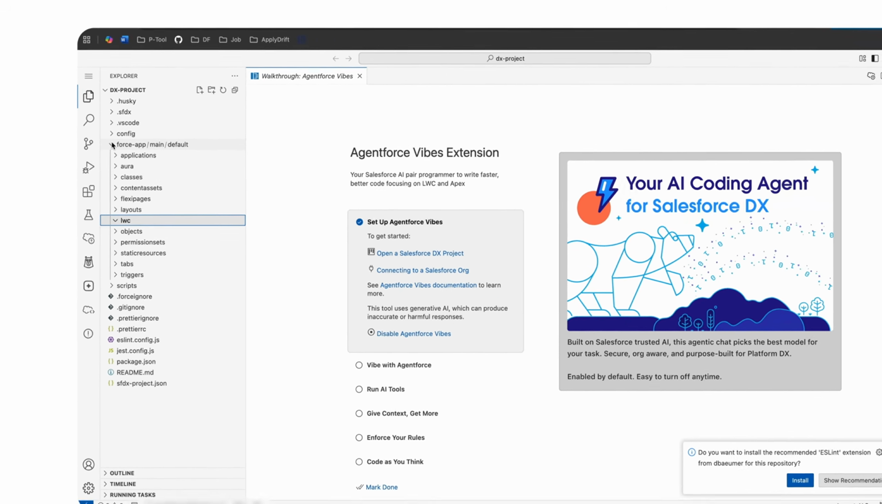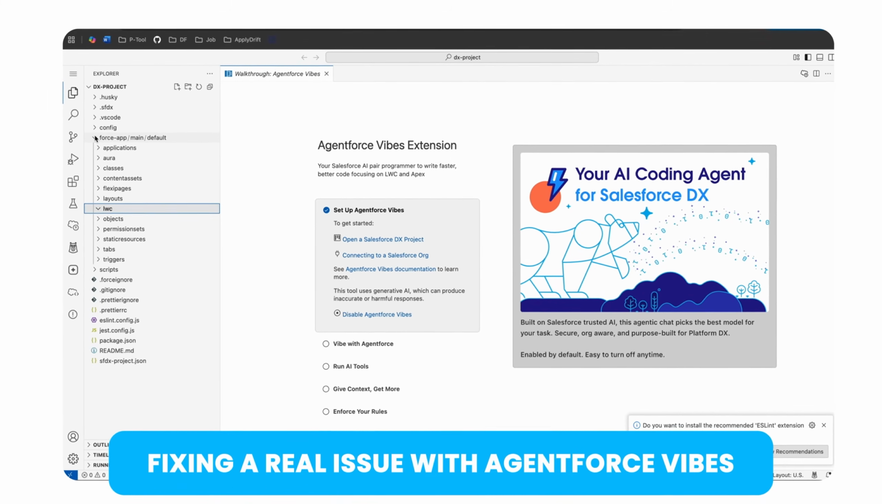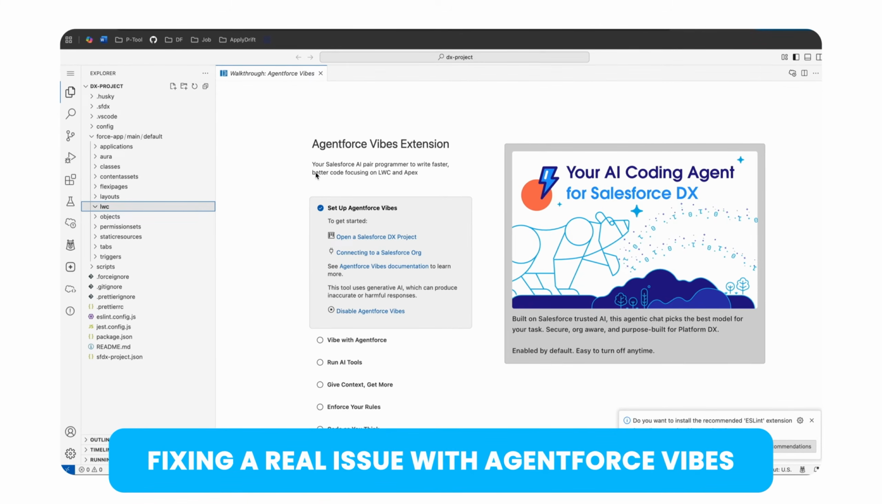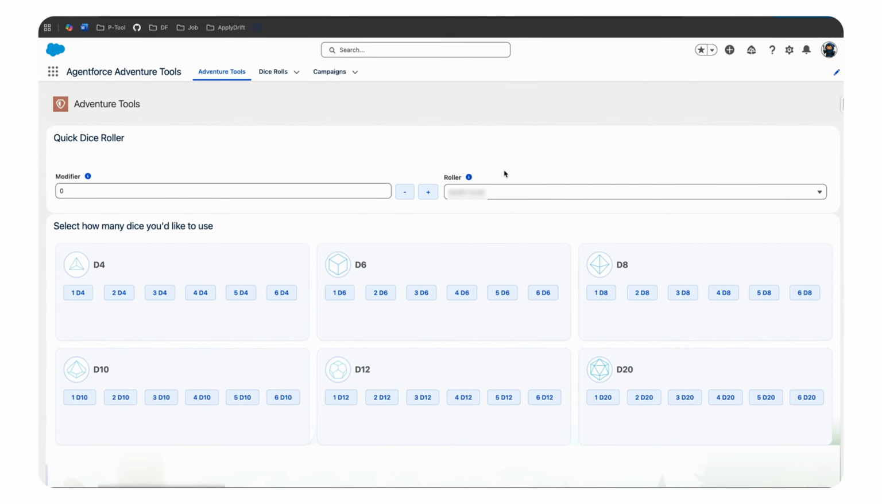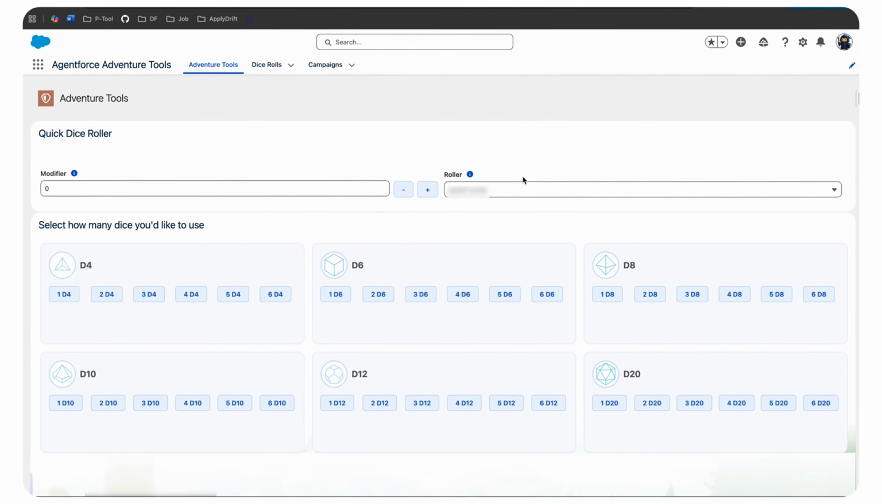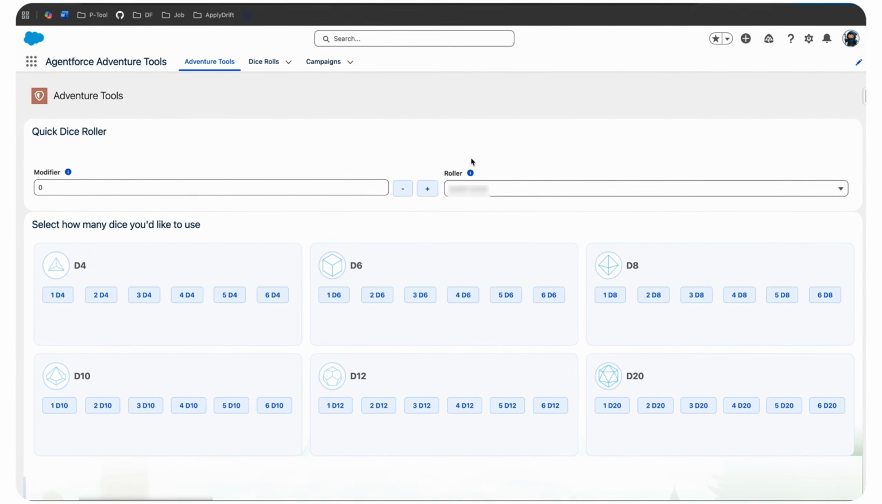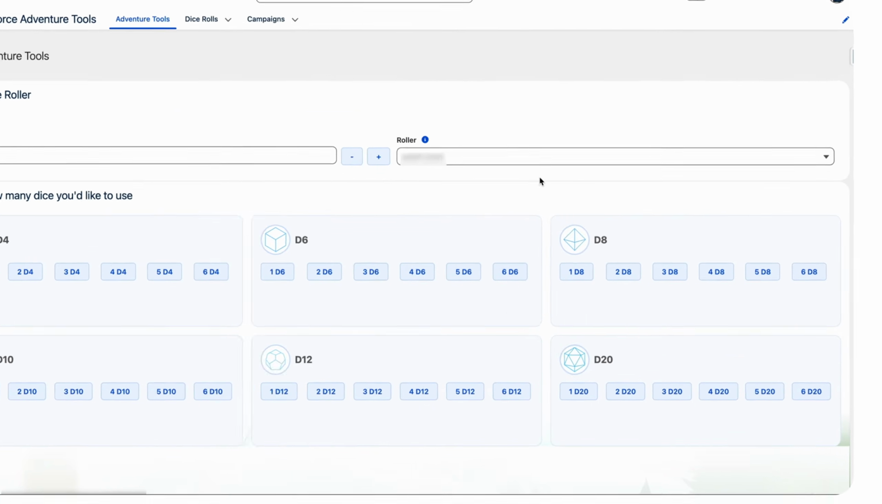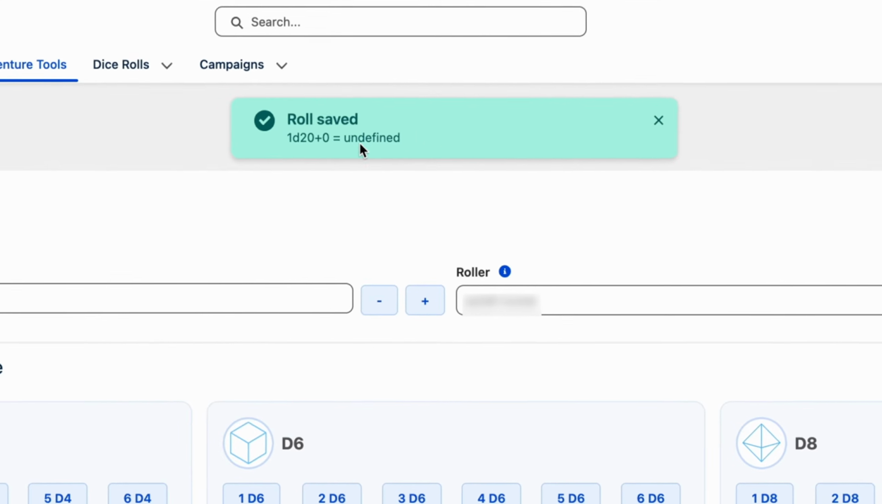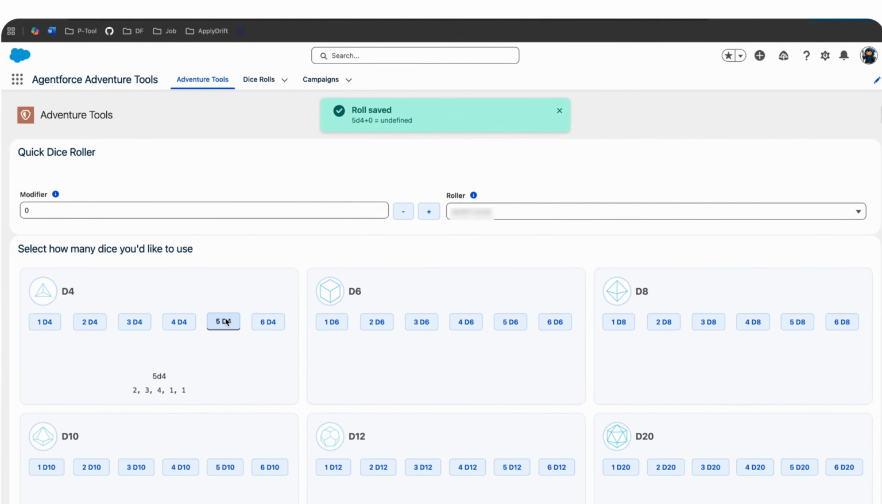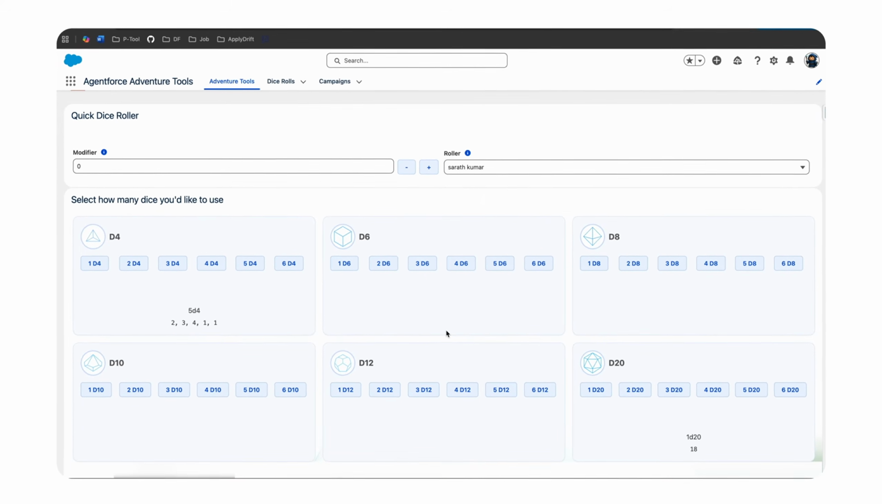Now that our setup is ready, we can use Agentforce Vibes to inspect and fix a real project issue. Trailhead includes a fun sample app, the Agentforce Adventure Tools app. It is a dice rolling game built with Apex and LWCs. When you run it, you will notice a bug. The dice totals show as undefined. So if you look at the D20, you can see the total number of dice is shown as undefined. The same happens with rolling any dice, any cards. Let's go ahead and fix this issue.